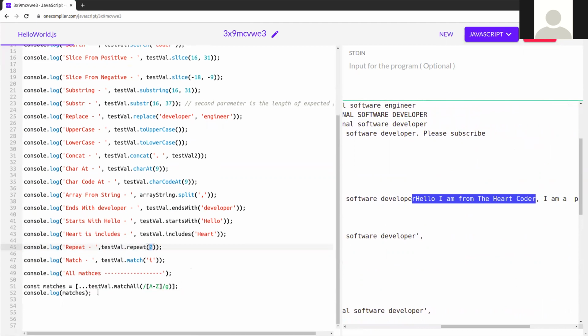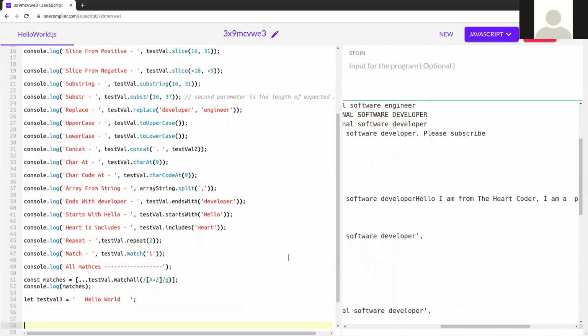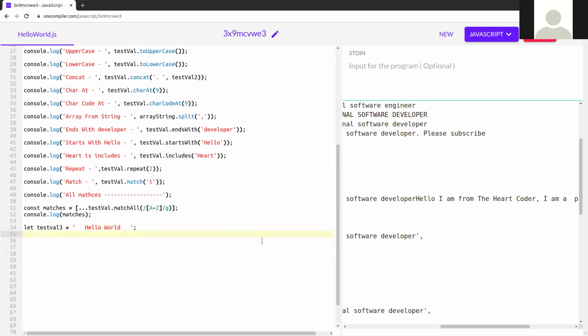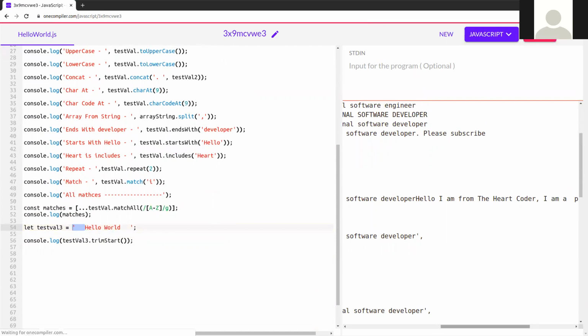Now I'm creating another variable, let testVal3, and where I'm giving 4 spaces, then hello world, and then again 4 spaces. Now we're going to use the trim methods. In trim, 3 methods are there: trimStart, trimEnd, and trim. So what is trimStart? trimStart actually just trims the white spaces from the start only. So let's see the result.